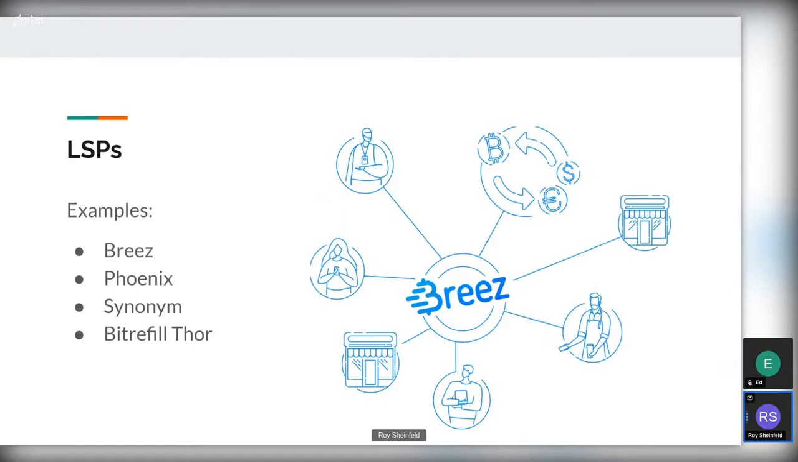So you can see an example of Lightning service providers in Breez. When you install Breez, you can immediately receive a payment, and a channel is opened behind the scenes, and you're magically connected to the Lightning Network, and you start making payments.